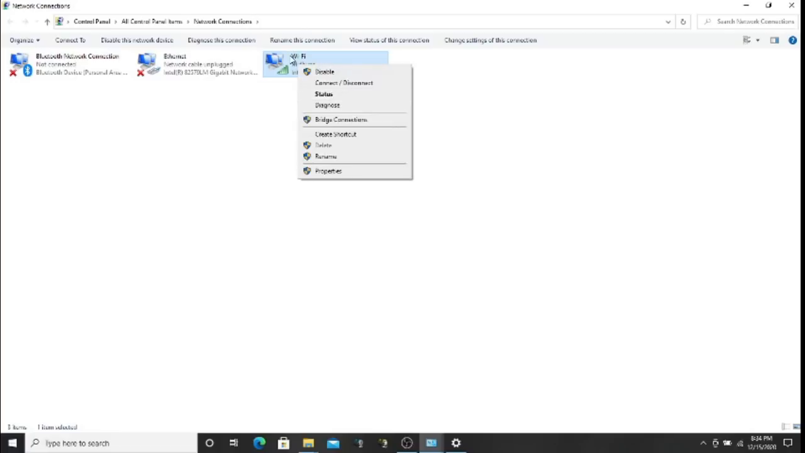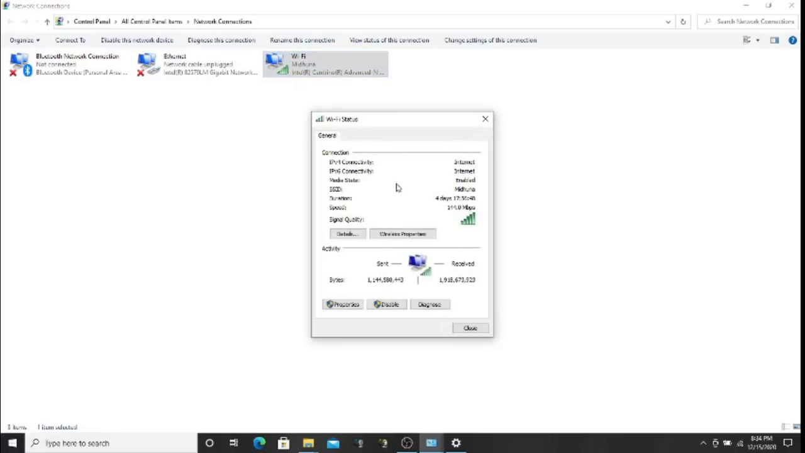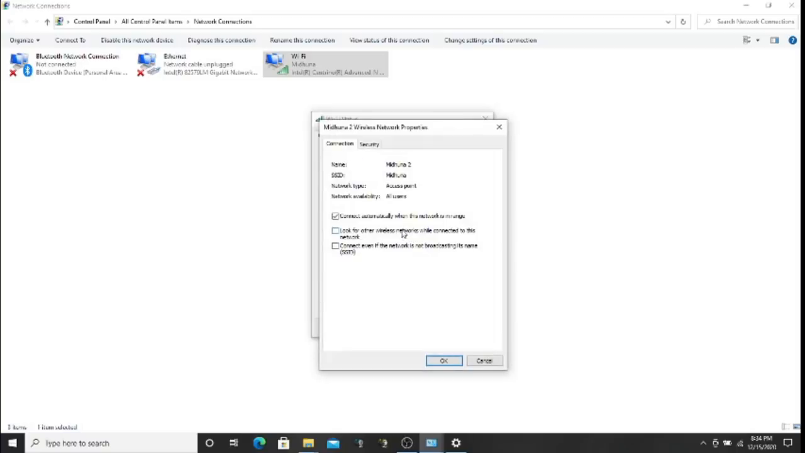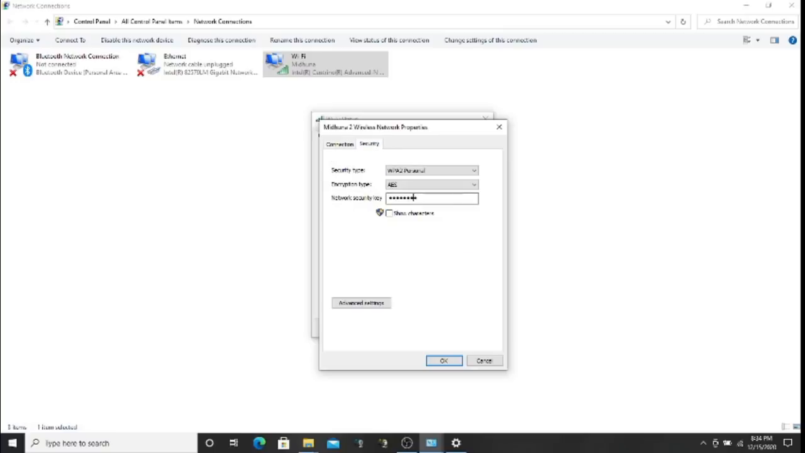Right click the Wi-Fi adapter. Click status. Select wireless properties. So here you will get connect automatically when this network is in range. By default it will be a tick. Click security. Here you can see the password. Just select show characters, so it will show the password. So you can get the password from here.